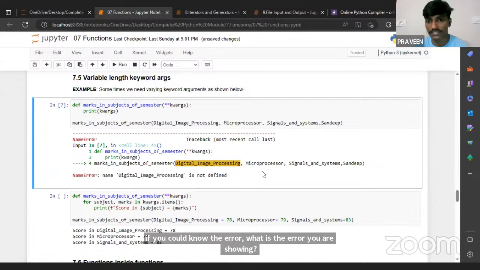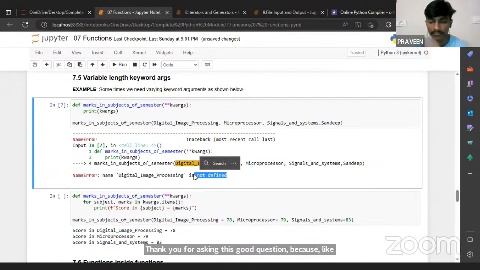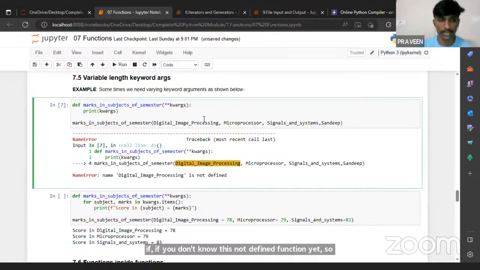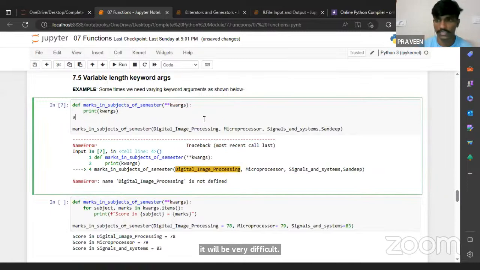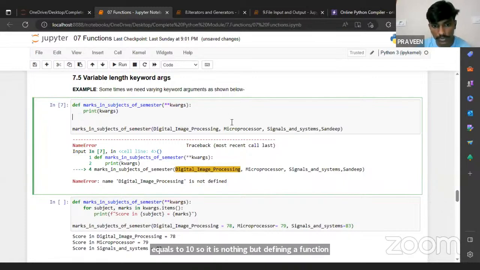Thank you, Pawan Kumar, for asking this good question, because if you don't know what not defined means here, it will be very difficult. Not defined means you have to define something. For example, if I write a here and leave it empty, it will be taken as nothing. So I have to define what a is. If I define a equals 10, that is nothing but defining it. So here it is saying image processing is not defined.